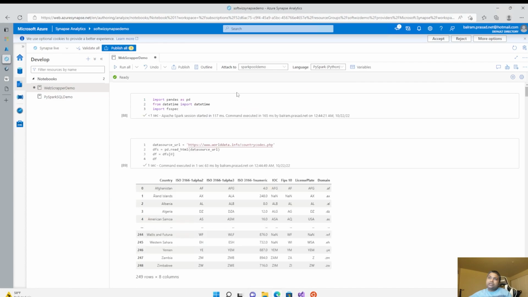We can save this output into Azure SQL or Synapse SQL or Azure Data Lake, and then we can save this notebook, and we can run it with integrate, or we can run it with Azure Data Factory, and that's how we can automate it.